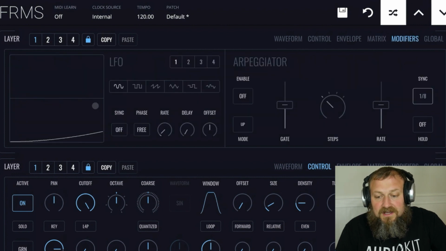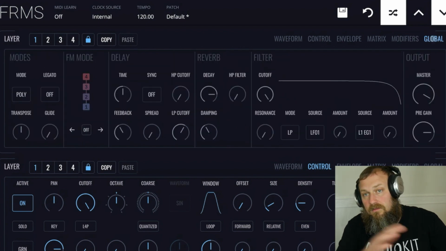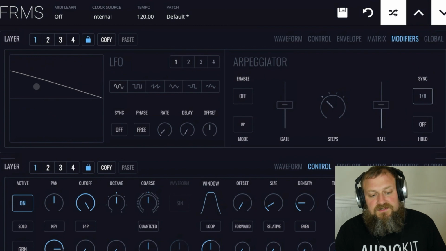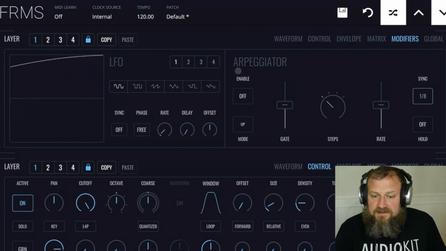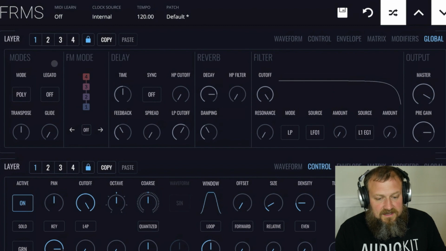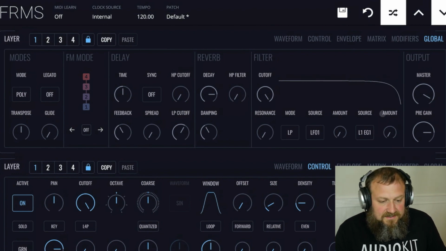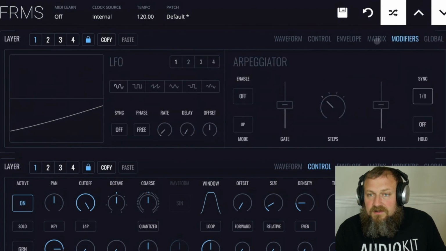Then you have your modifiers. Now your modifiers and your global are global. As far as the modifiers, you have 4 LFOs for all 4 layers. You don't have 4 individual LFOs per layer, so it's global. Same thing with the arpeggiator, and the same thing with the modes, the FM, delay, reverb. They're a global setting. You have a global filter and global output as well. And so just keep that in mind when you're going through different pages.